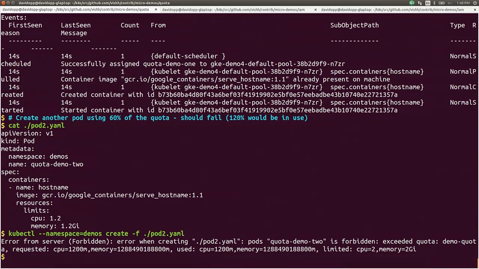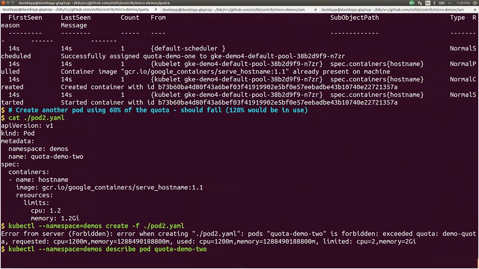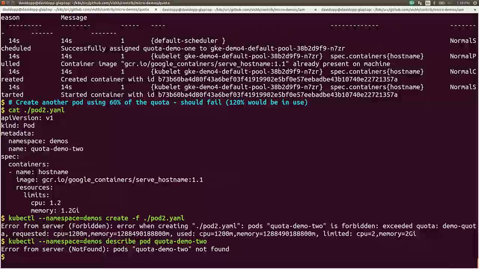It says you tried to create this pod, but it was forbidden because it exceeded the quota. You requested such and such amount of CPU and memory, and then it tells you how much was already in use and what the quota limit was, and so you can see why it was rejected: it would have used more than the limit if the system had allowed you to create it. And this is just to show that the pod was actually not created. We do kubectl describe to show us the pod, and the pod is not found because it was rejected at creation time since it would have exceeded the quota.